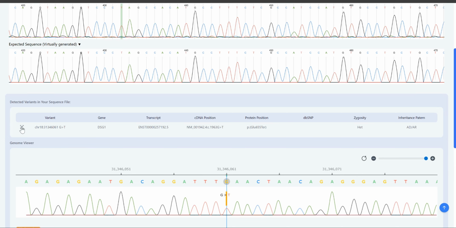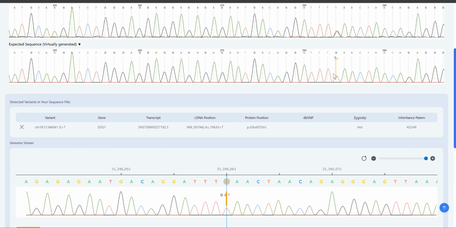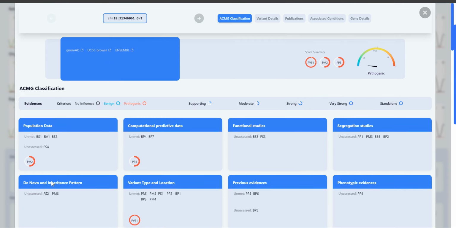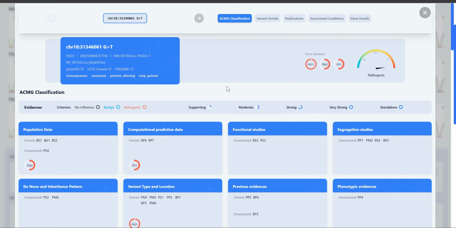By clicking this button, you can jump directly to the variant position. You can delete or hide the variant, add a new variant, or modify the zygosity. If we click on the variant itself, we are taken to the variant analysis page.